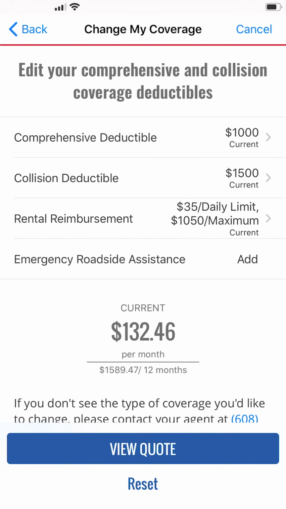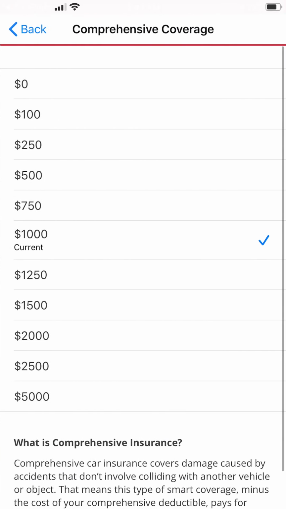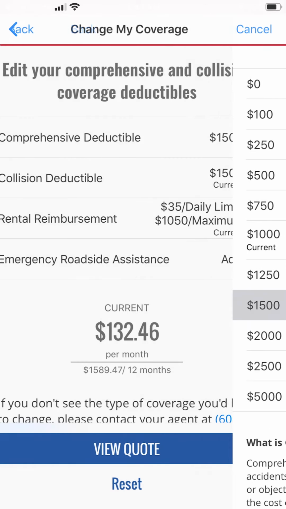On this screen, you can edit your comprehensive and collision coverage deductibles, add rental reimbursement coverage, and add emergency roadside service. To change your comprehensive coverage deductible, just tap on the row. You can choose from several different deductible amounts. When you've decided on one, just tap the amount and it'll take you back to the Change My Coverage screen.